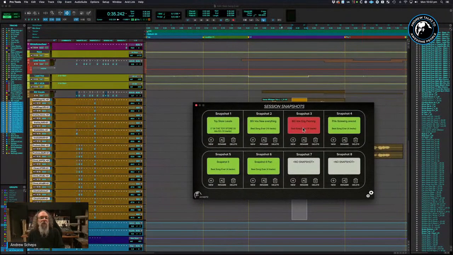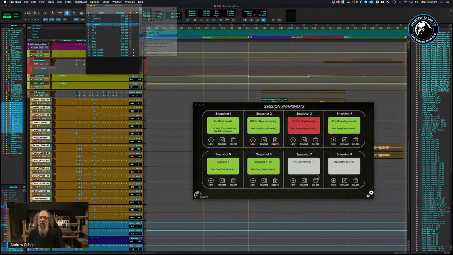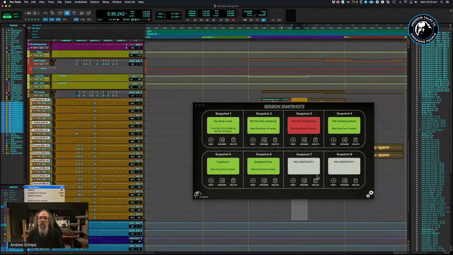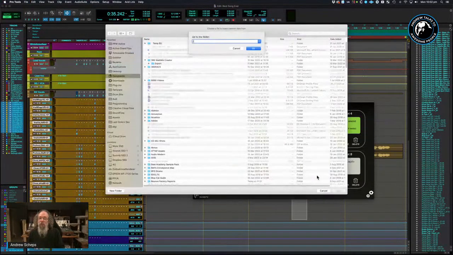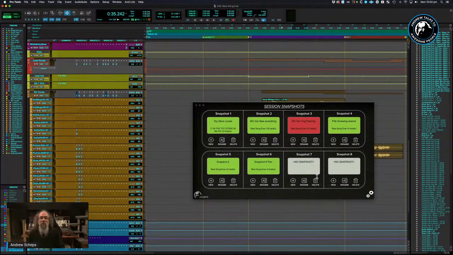Let me recall the original one. I'll do that. And like, hey, are you sure you want to recall this? Yes, I'm sure I want to recall it for the 16 tracks. And it will go and reselect the original tracks. It knows which tracks it came from. And it's doing the inserts and the panning. And now it's going to set the session back how it was.